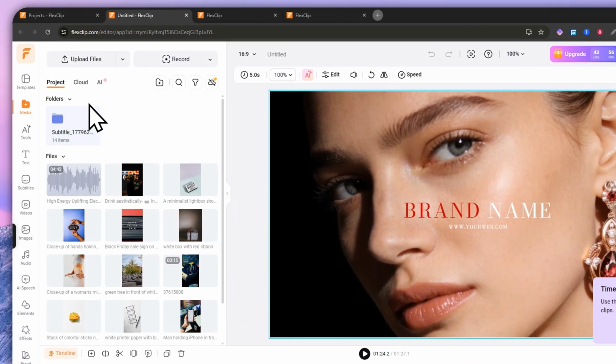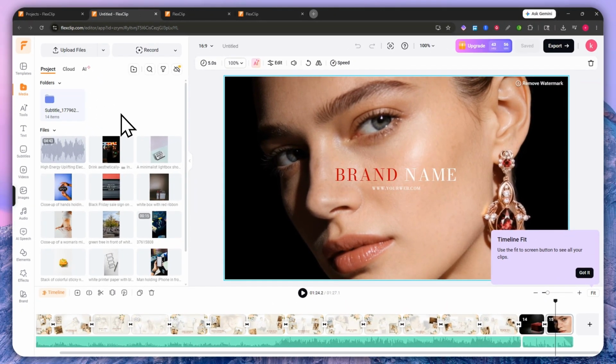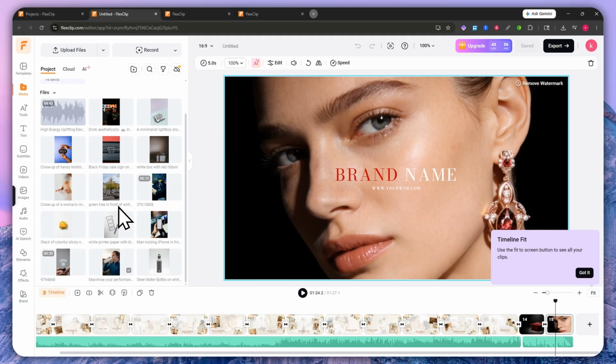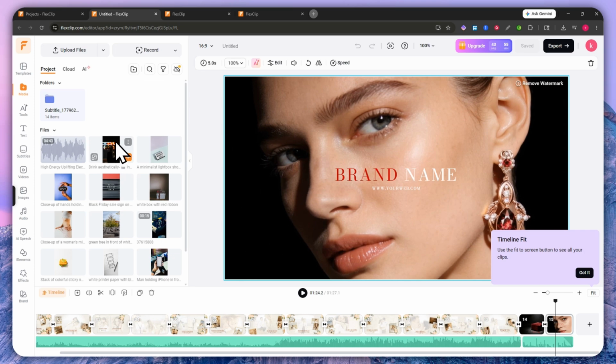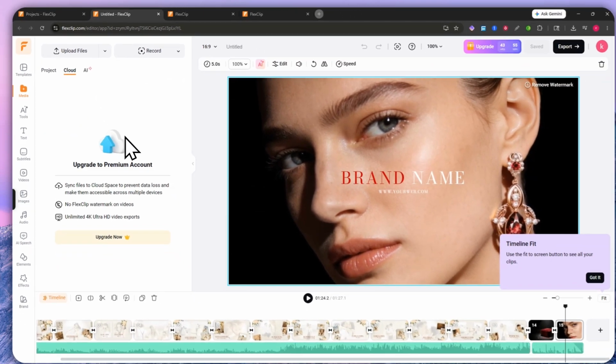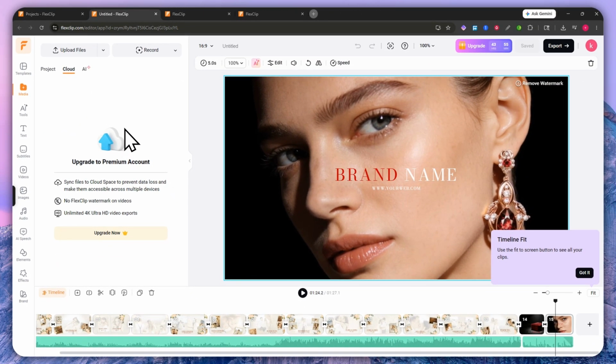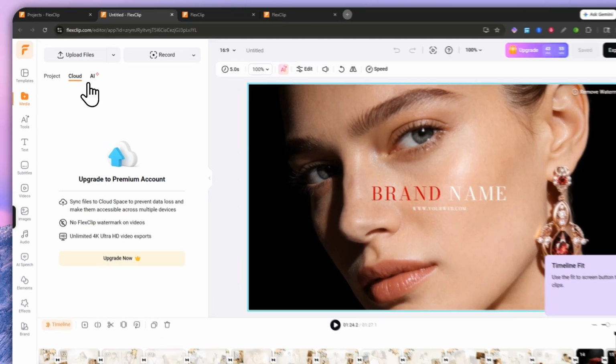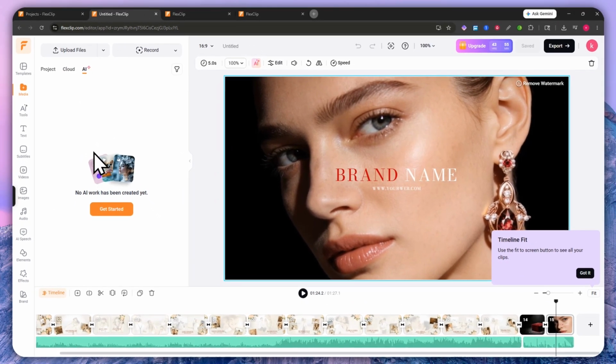Now we have media. So this is where you can add your footages that you would want to use here in your edits. So you can see right here in the files, these are also your footages or history here in your FlexClip account that you have used. Even if it's on the other project, you can still see that in here as long as it is within your FlexClip account. You should see that here. We have cloud. So this is basically their online cloud platform here or feature on FlexClip, and then AI. So any AI work that you have created should appear in here, and you could also import that here into this project if you would want to.